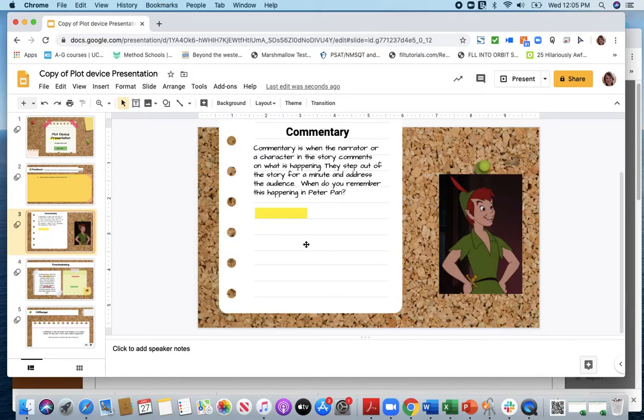All right, commentary. Then you're going to write about commentary here. I explained to you what commentary is on this slide. It's when a narrator or a character in the story comments on what is happening. Normally in a story, the characters are just doing their thing, but every so often they step out of the character, step out of the story, and they address the audience and explain something to you. So when do you remember that happening in Peter Pan? Or do you? If not, you can talk about it from another book.